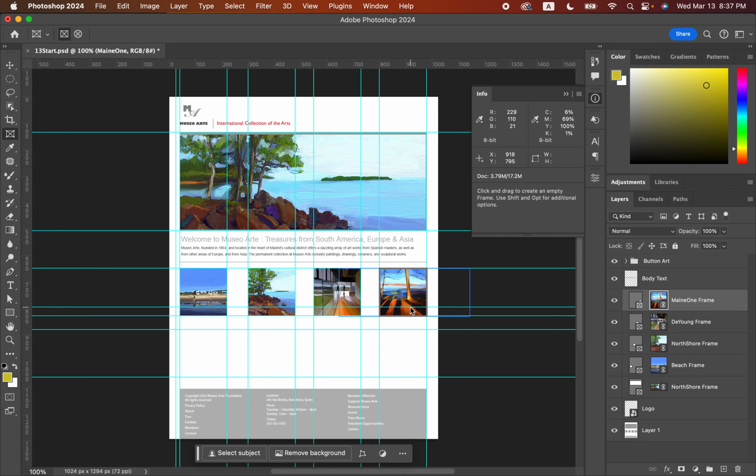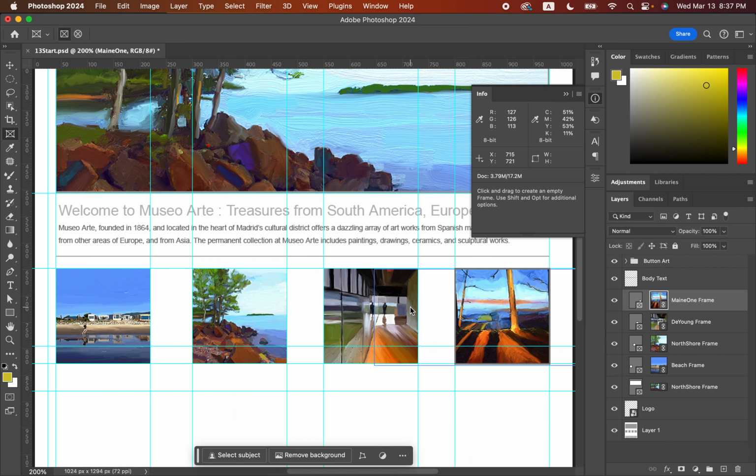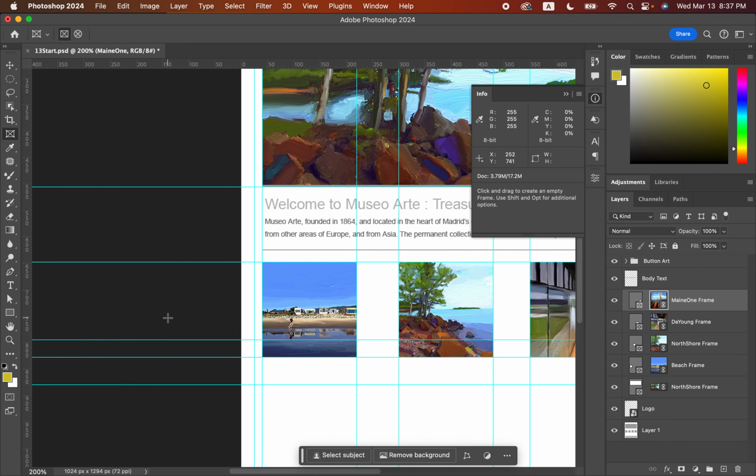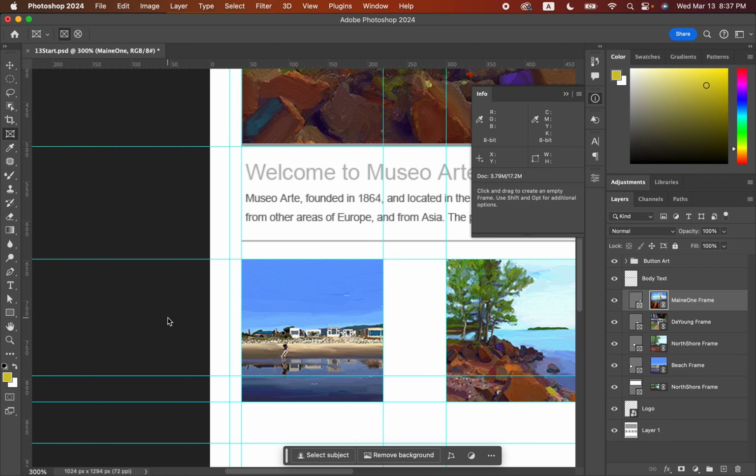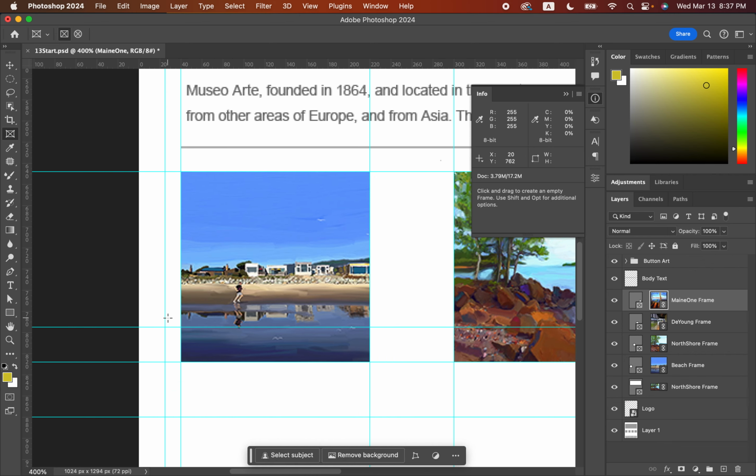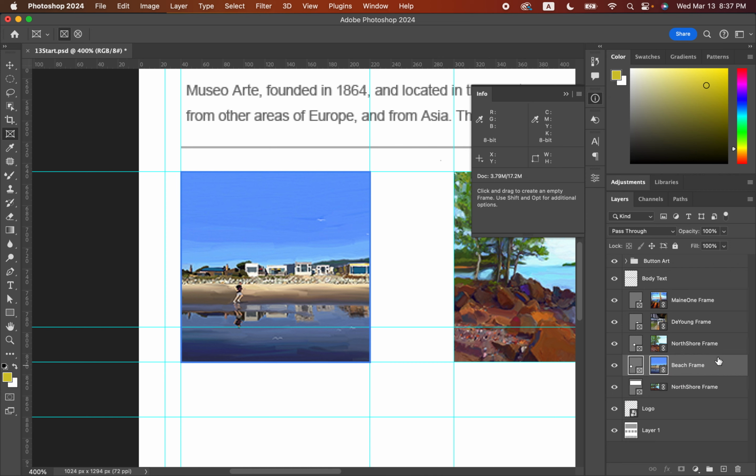Okay, I'm going to go ahead and zoom in over here on this beach photo. And then I'm going to select the beach frame in the layers panel. So select the whole layer. And we're going to make some buttons. So you're going to drag a rectangle across the bottom of the shape.